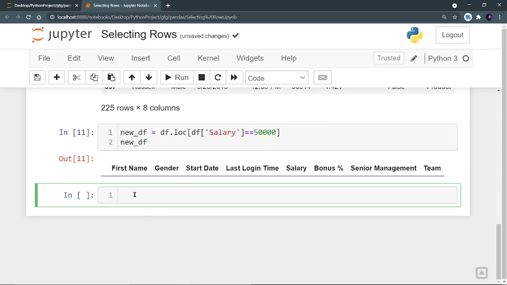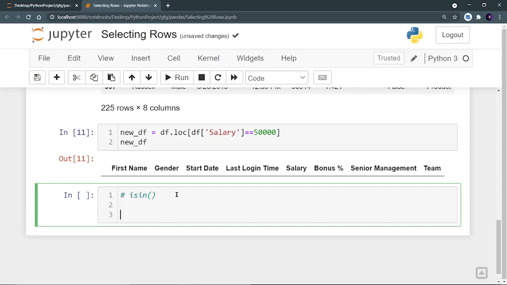Now third method of selecting the rows based upon condition is done by using the isin method. So what is it? Isin function, right? So isin function helps us to select the rows based upon the condition that whether that cell data is present in those options or not that we have defined. I know it's a little bit confusing, but let me show you. So we have to define the options. So let's take it.